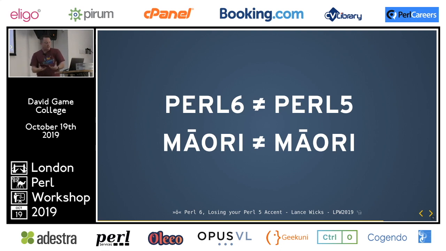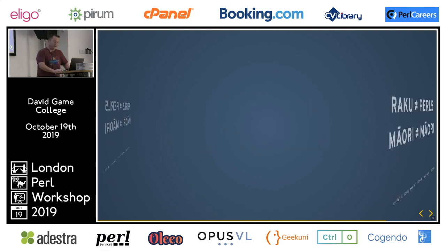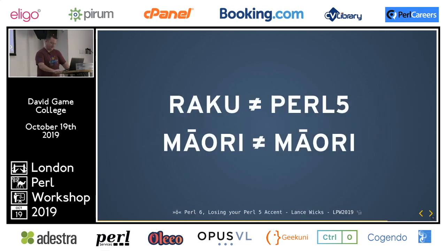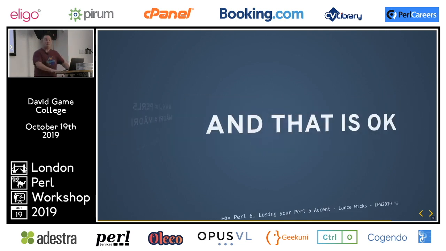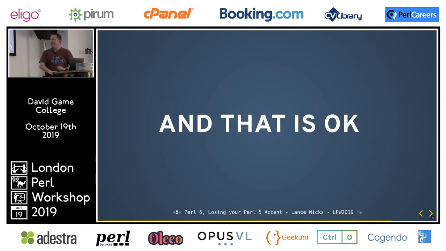And going back to where I started from, Māori is not the same as Māori. Portuguese is not the same as Portuguese from Brazil, right? Yep, languages are different, and Perl 5 and Perl 6 are not the same. And Raku and Perl 5 are not the same, and Maori is not the same. But that's fine. I actually like it.